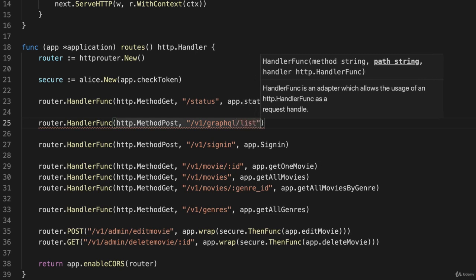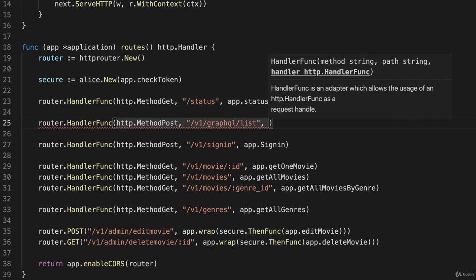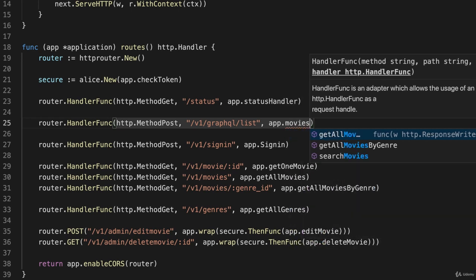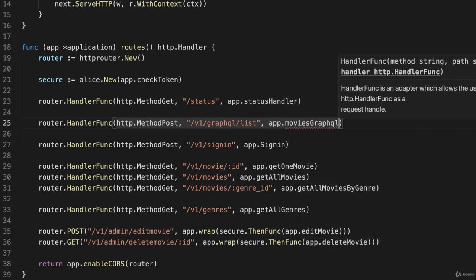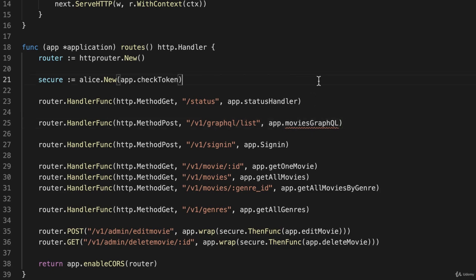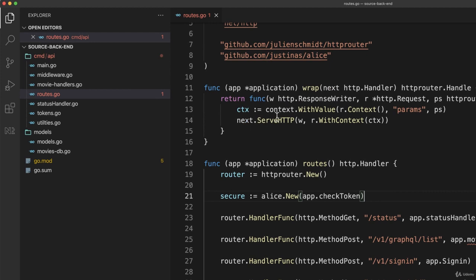This will list the movies that are in our database. And we'll call a handler that doesn't exist yet, but we'll create that in the next step. App. And I'll just call it moviesGraphQL. Doesn't really matter what I call it, but we'll go QL because that's the way they name it. Okay, so there's our route. Now let's go create a handler for this.